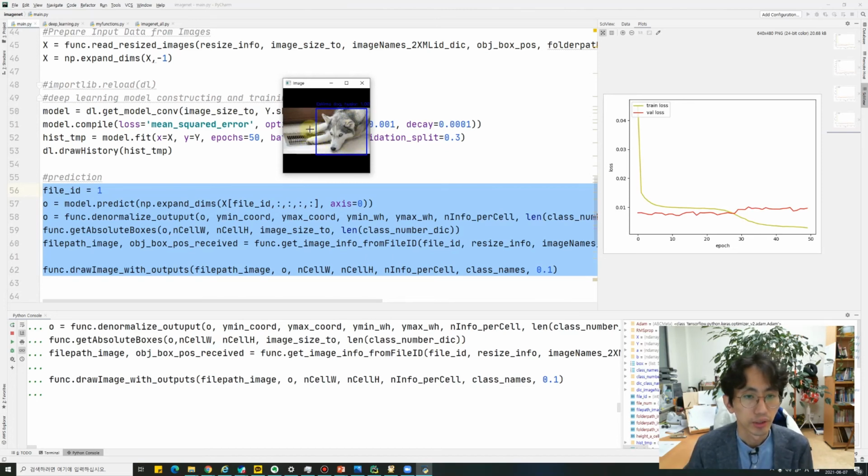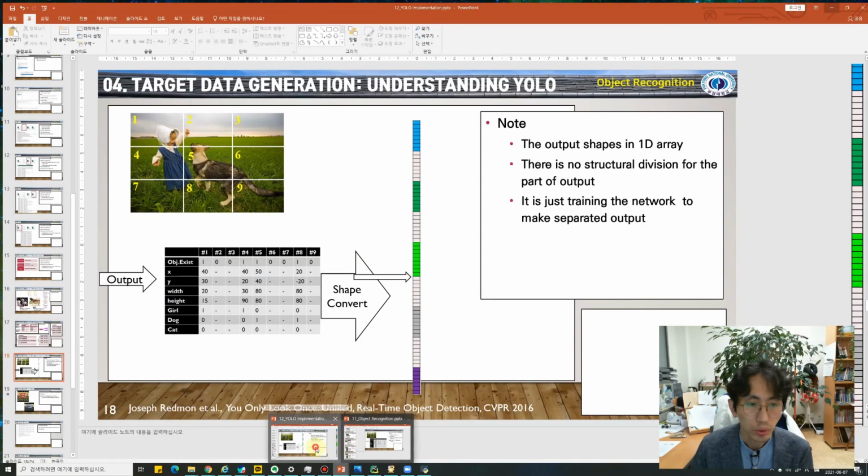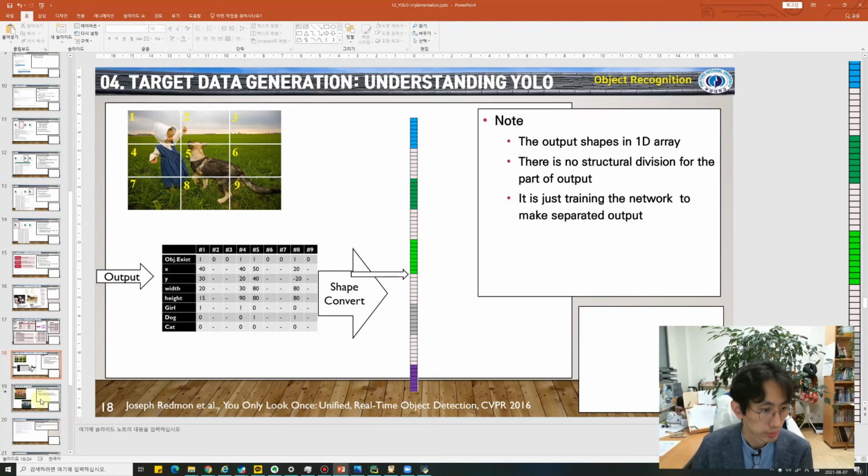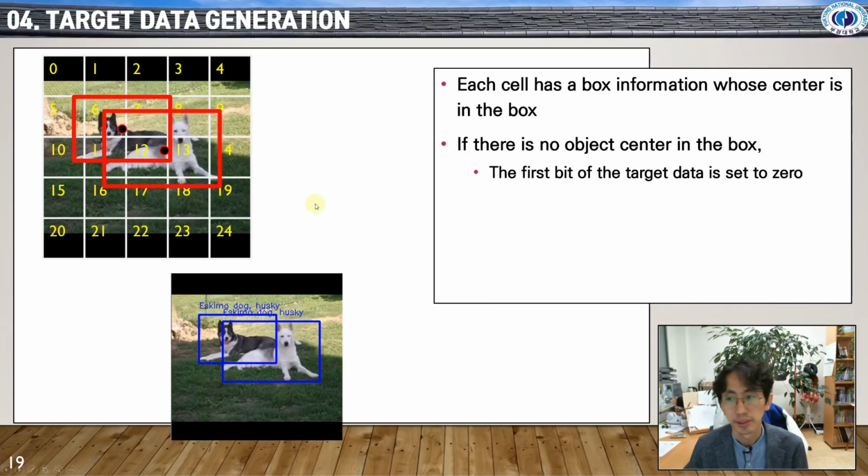The answer was around here. There is, how can I say, this is the frontal leg of the dog here. So it's not included in the box, but it is fine. Well, so this was my program, my implementation of YOLO using Keras.